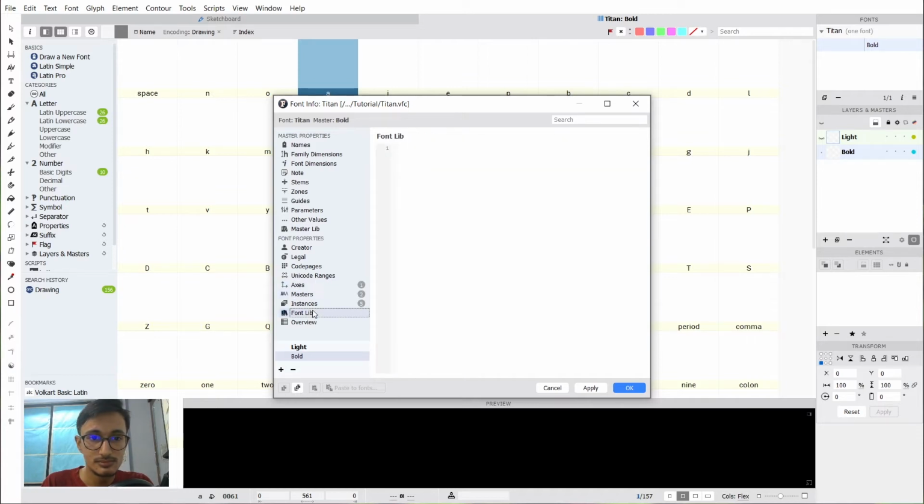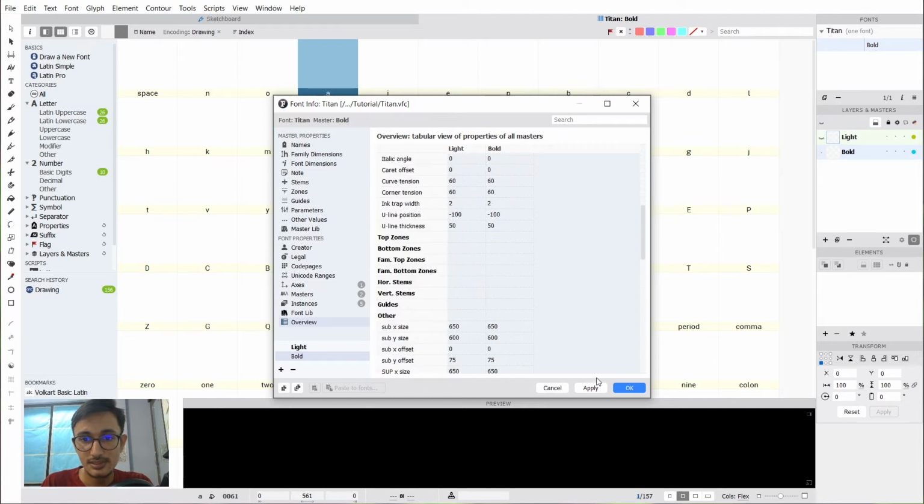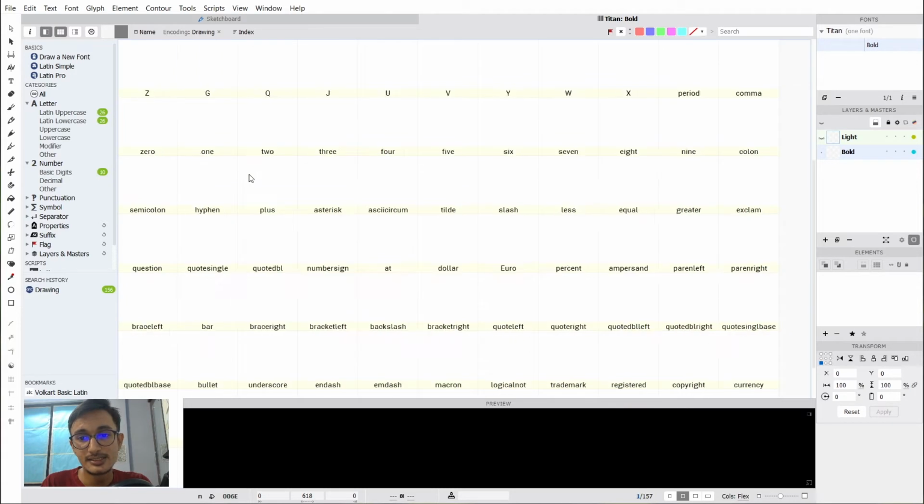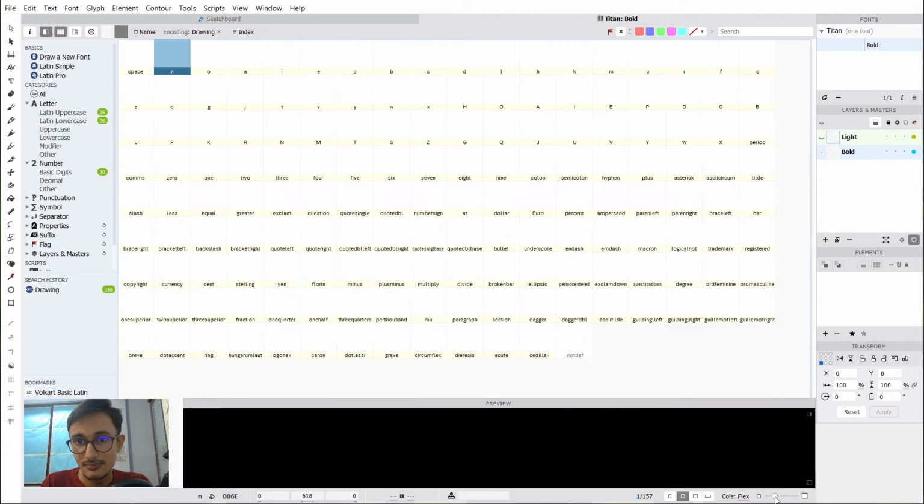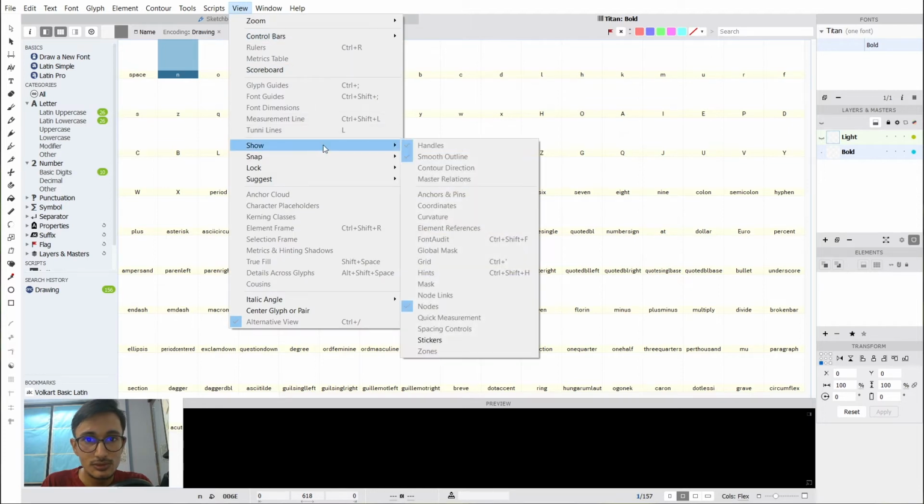You can see in the overview there is other information. So this is the basic setup I usually like to do. One more thing I would want is to see the preview of what characters I'm creating. View, show.